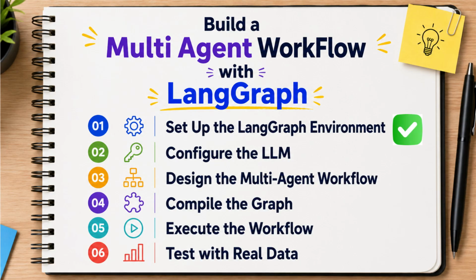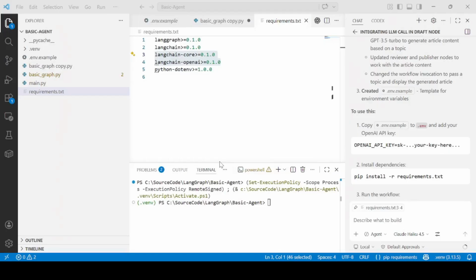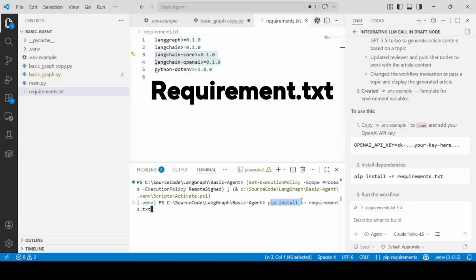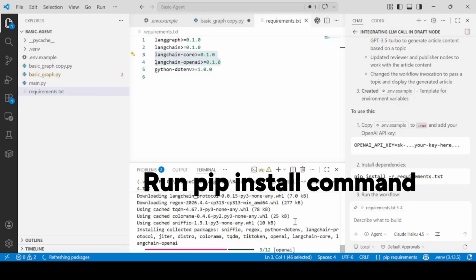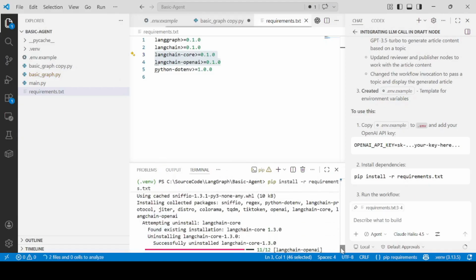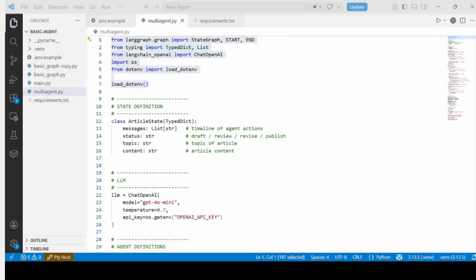Let's start with first point, setting up the environment. Open your VS Code IDE and create a file called requirement.txt and mention the names of all the 5 packages as shown here. And then run pip install command to install and set up the LangGraph environment. And that's it. Your LangGraph environment is ready. Next, create a Python file. For example, we have named it as multiagent.py file. And then import these required packages as shown.